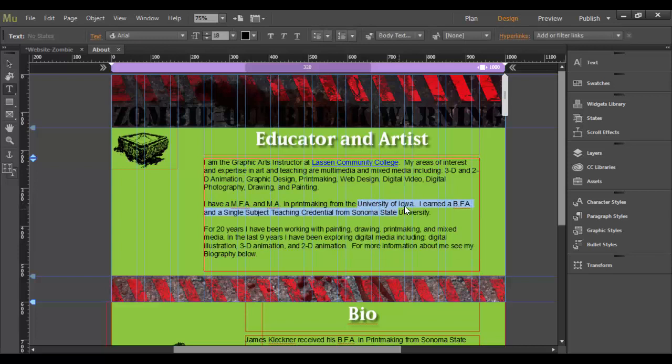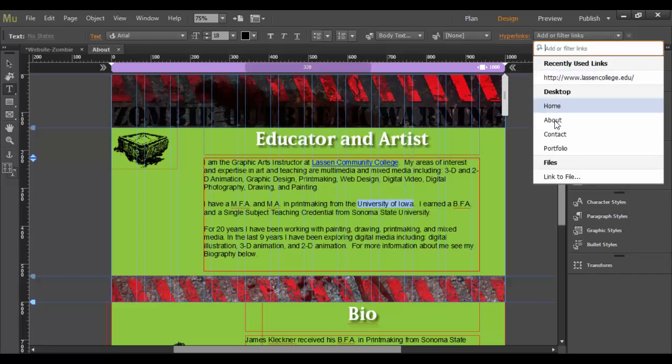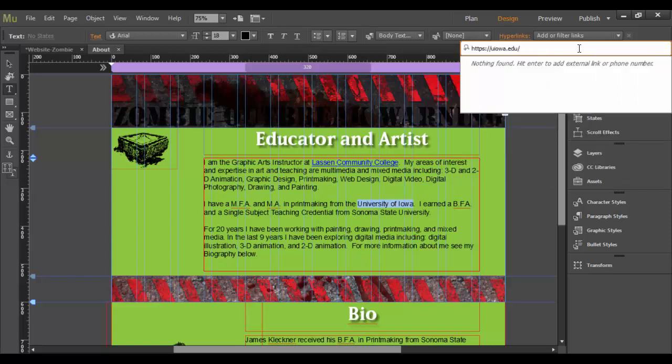So let's set up one for University of Iowa here. All I have to do is highlight University of Iowa and click on the hyperlink. Click in here to add the link. In here you can see the actual pages we have set up. We can link to an external file, but we're going to use a URL, and I've already copied this URL, so I'm going to paste it in here and just hit return.